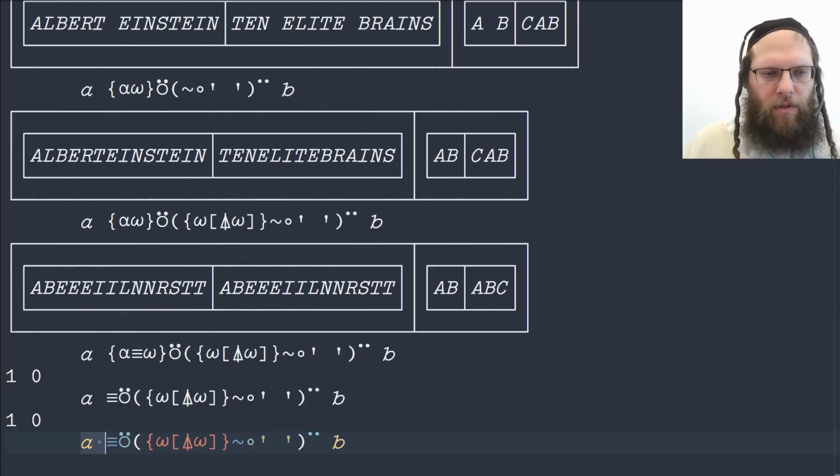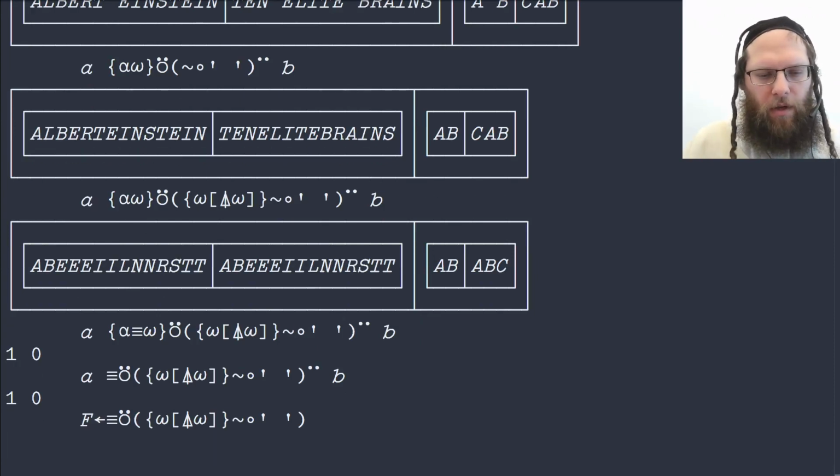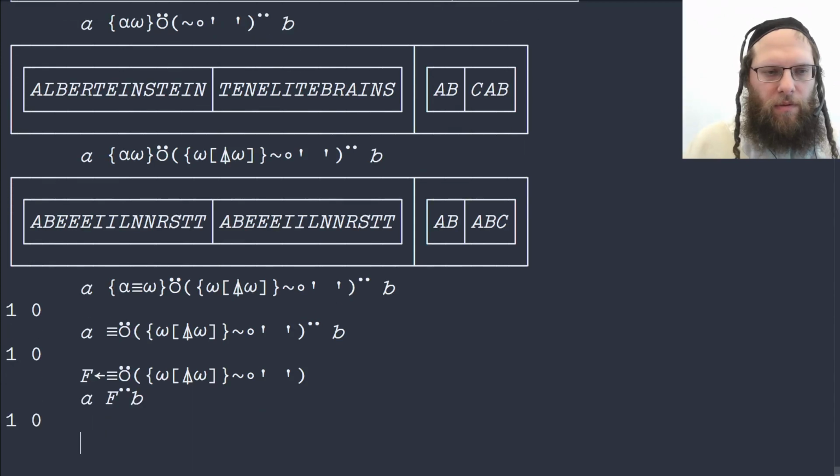This looks good. Let's give it a name. And now we can compare left arguments each and the right arguments. And that gives us our result.